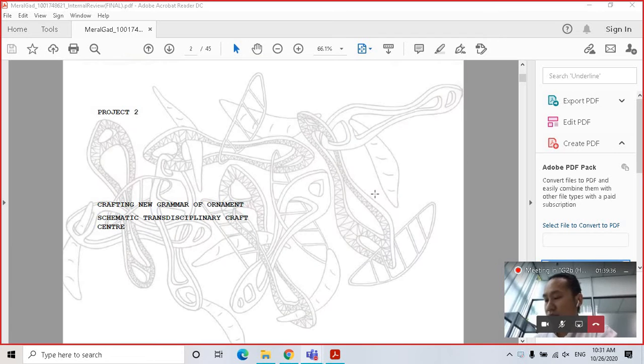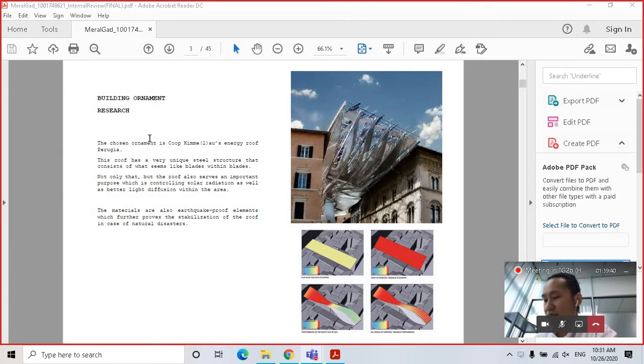Okay, so I would start with project 2. I think it's the most relevant part of the project that relates back to project 3. The ornament that I chose to adapt is Coop Himmelblau's Energy Roof.